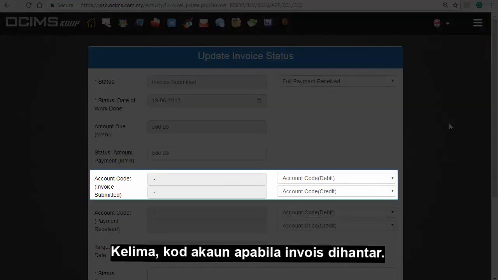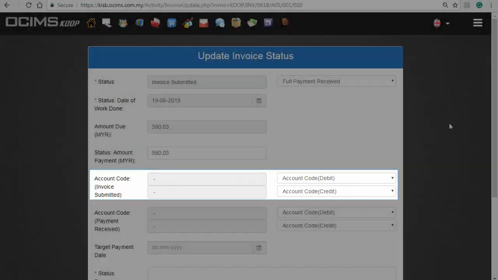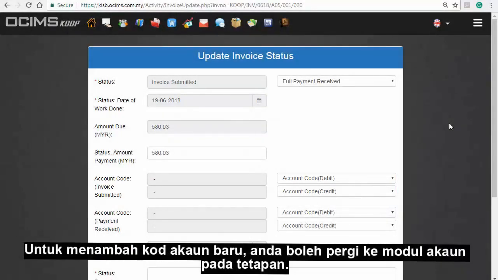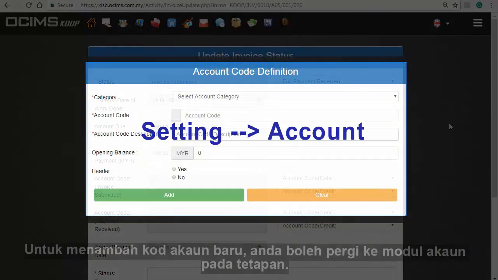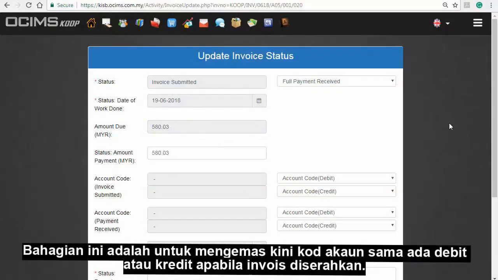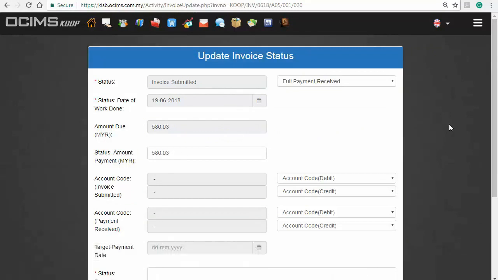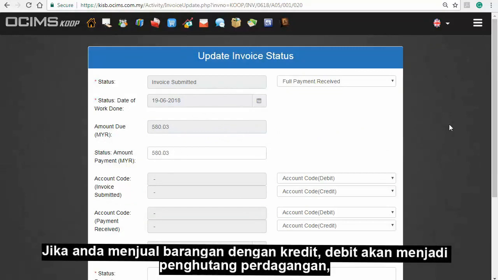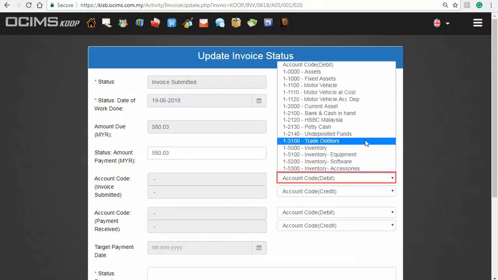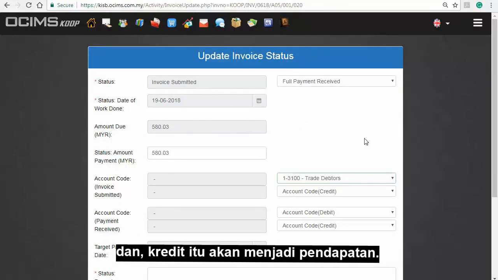Fifth, Account Code when the invoice is submitted. To add a new account code, you can go to the Account module at Setting. This section is to update the account code, whether debit or credit, when the invoice is submitted. If you sell the goods on credit, the debit will be trade debtors. And, the credit will be income sales and services.